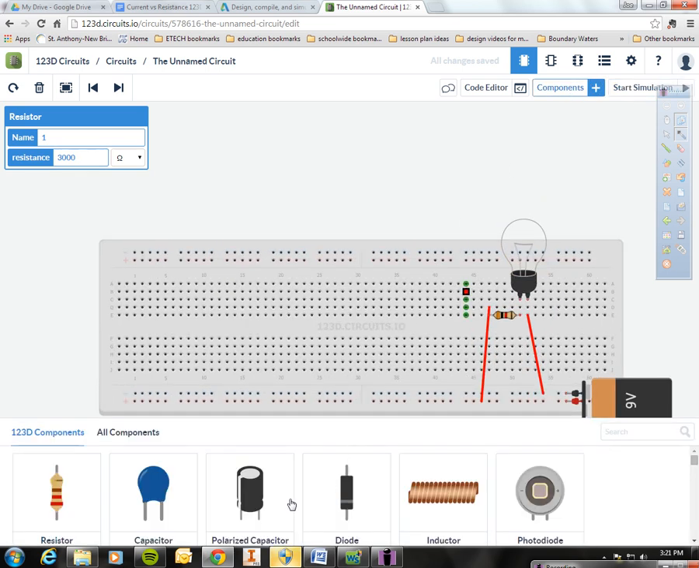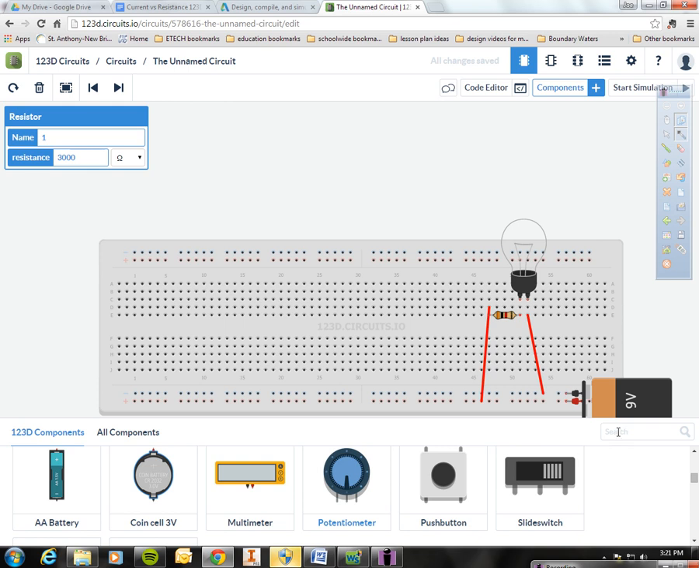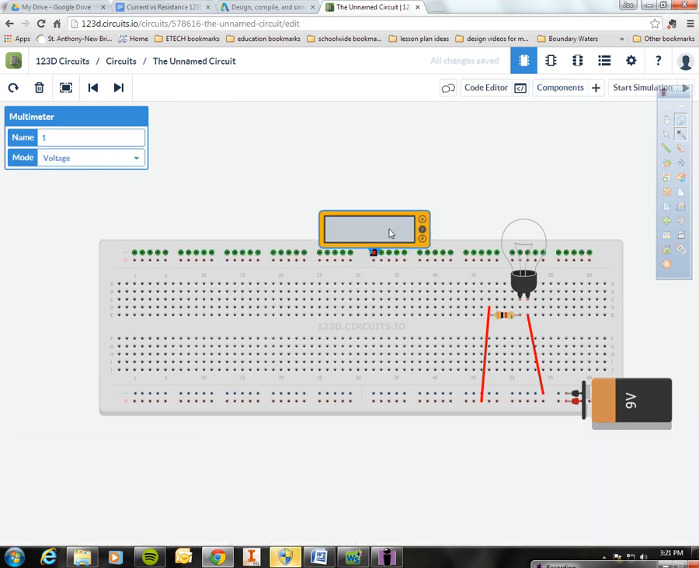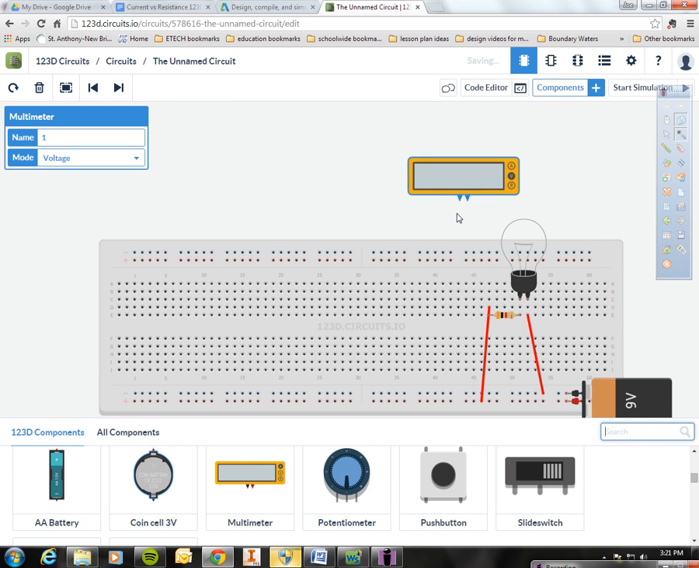So I'm going to go to Components. I'm going to search for my multimeter. You could just type in the word multimeter here. But this is what it looks like. And I'm going to just connect this right into my breadboard.